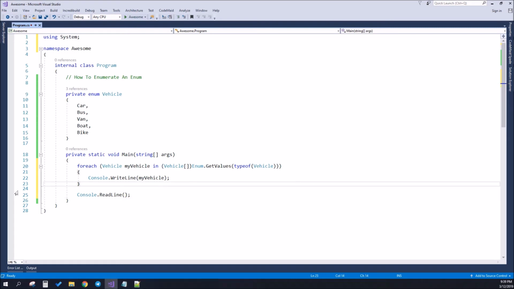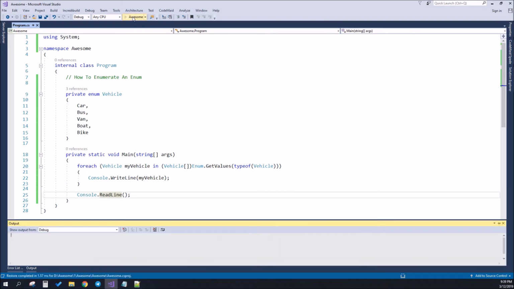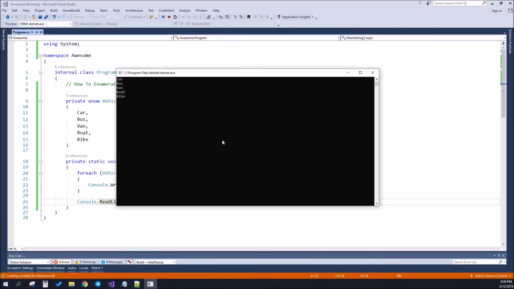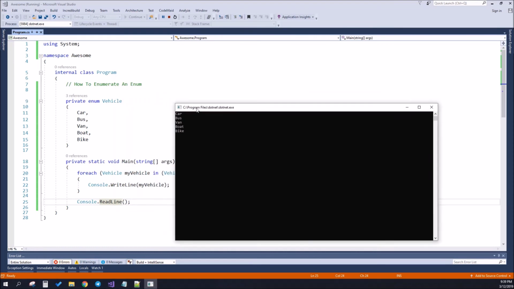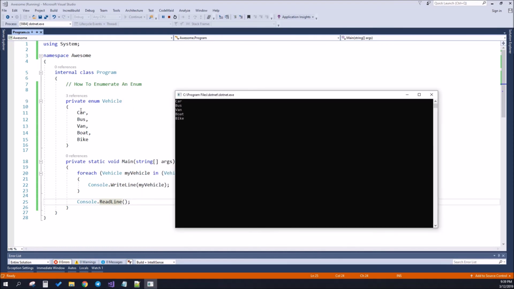Okay, I have my enum here. I have my foreach loop here. Let's see how the result looks like. Okay, we got our results. So here is my enum and here is the printed version.